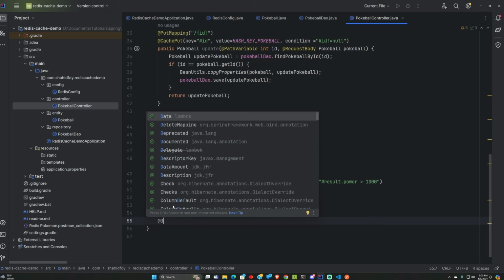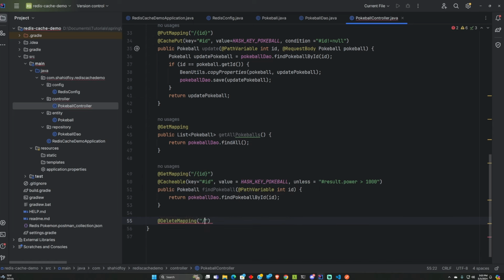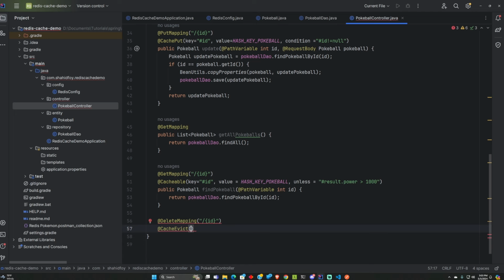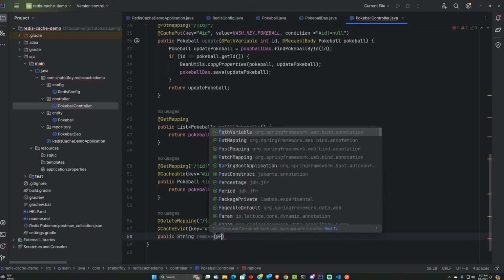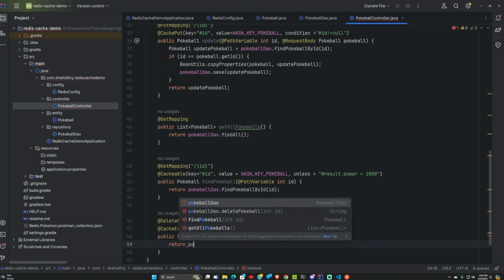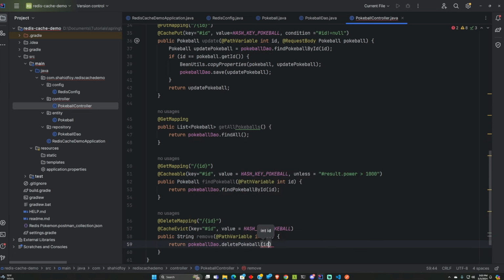And then finally, we're going to do the final endpoint, which is the DeleteMapping. And in here, we want to run a CacheEvict. So if an ID gets deleted, we don't want it to stay in the cache because that is going to give our users out-of-date information. And we're going to set this to the hash key pokeball. Public String remove, PathVariable, int ID, and then return delete Pokeball. Return the response from that, which should just be a string.